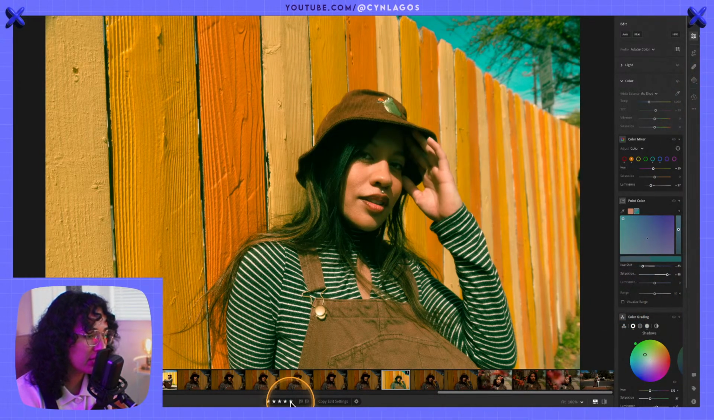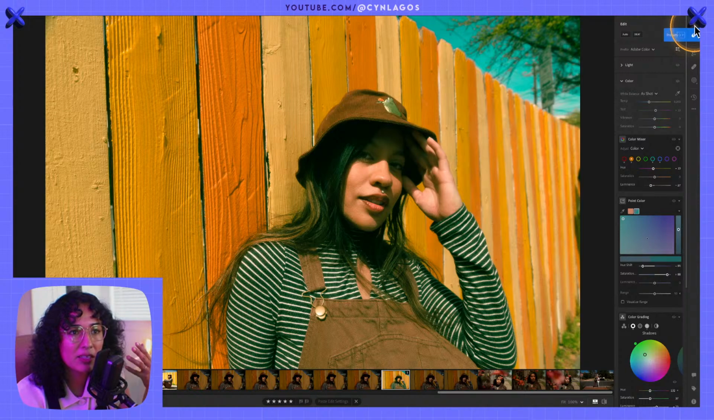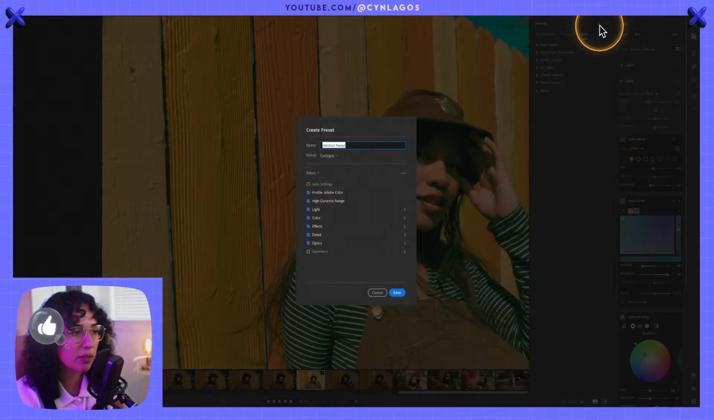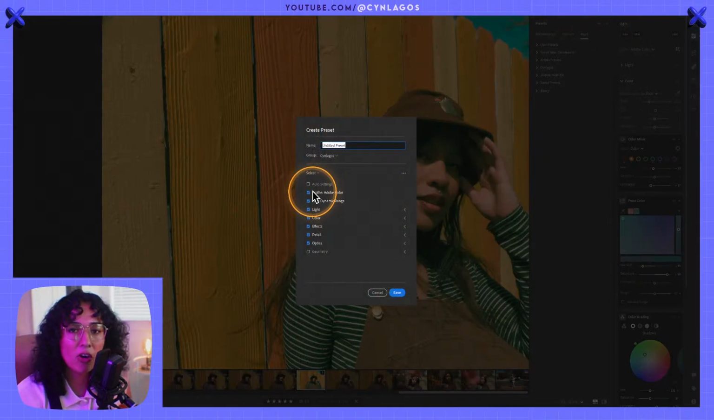All right, so I'm liking this photo so far. Now, I want to create a preset from this scene because I think it looks really cool. So how do we do that? We're going to go up here to the double circles and hit the plus sign. And in here, you're going to find all the edits that you've made manually, right?